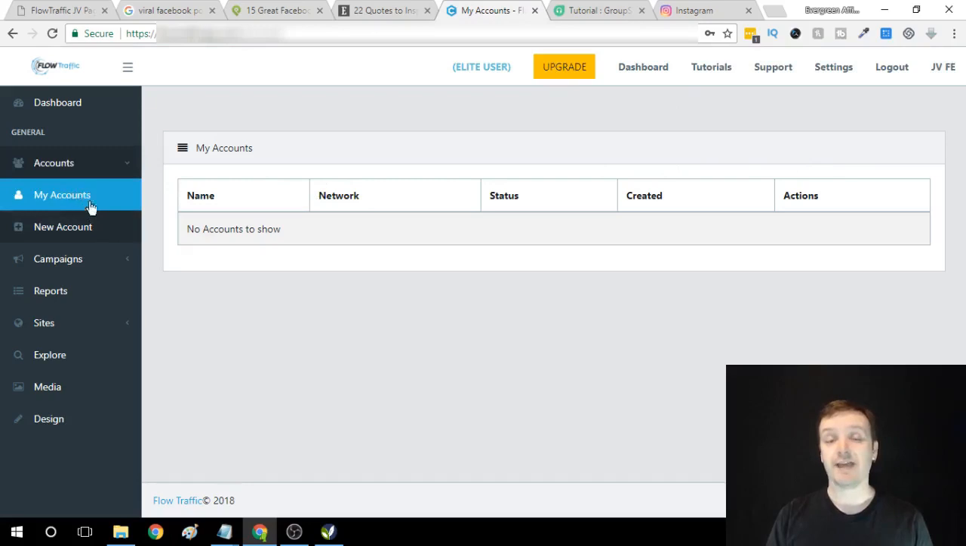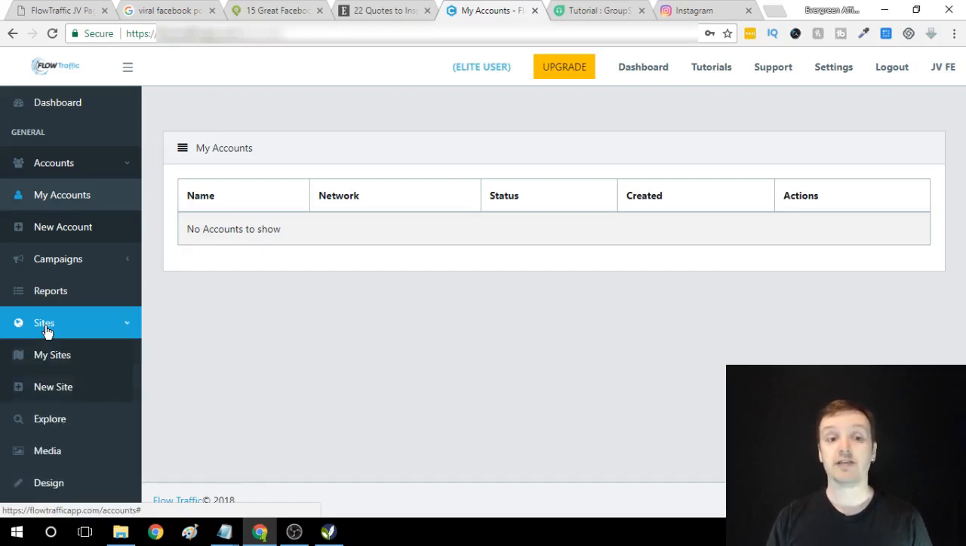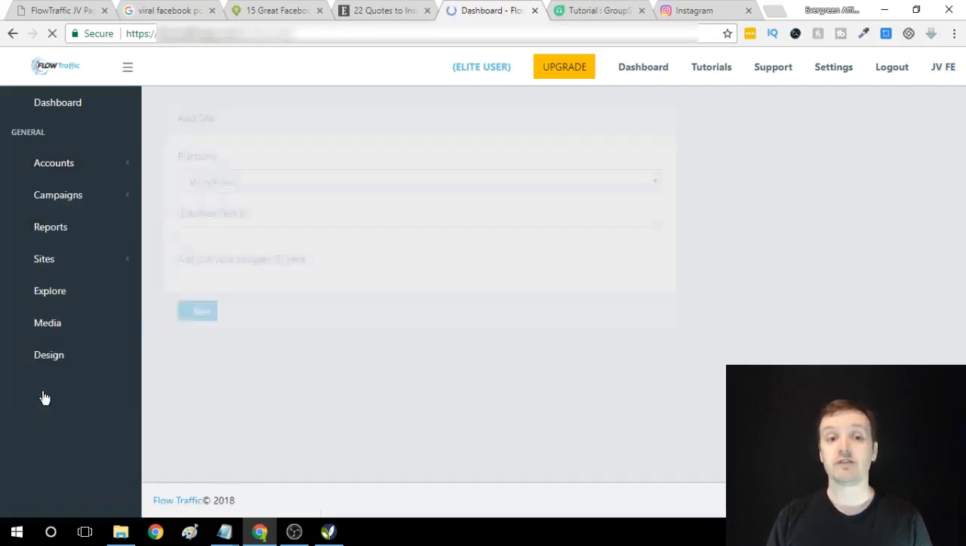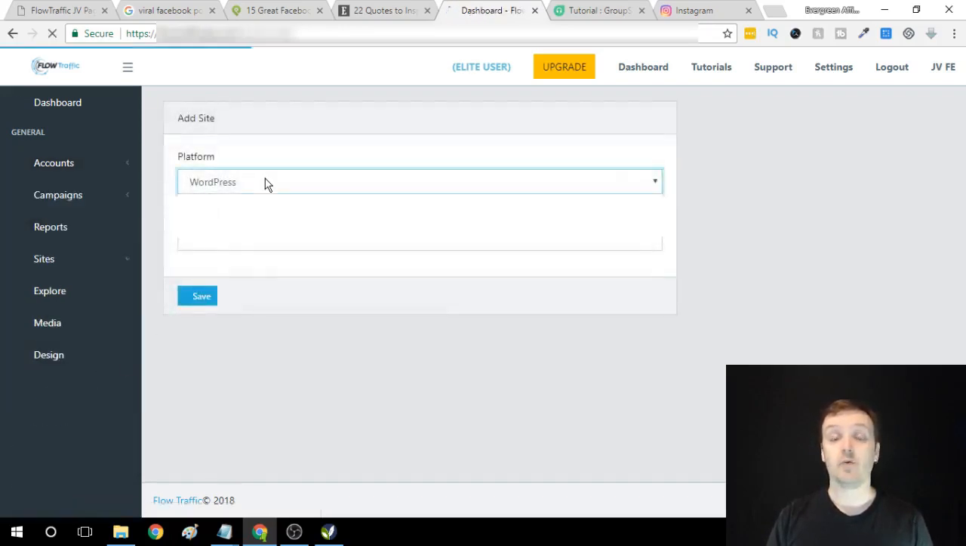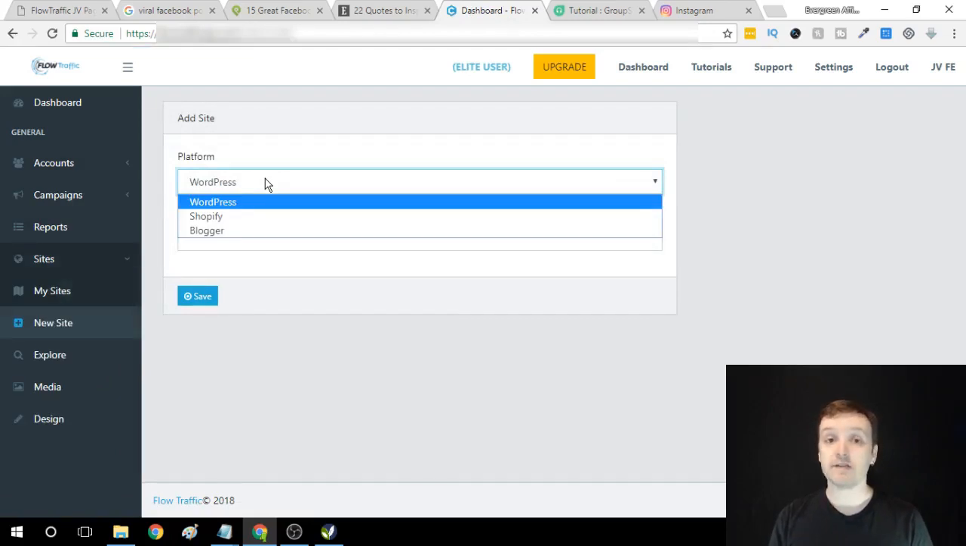Once you've got your accounts integrated, then you're going to want to make sure that you have your site registered in FlowTraffic. And the reason for that is that the site is where you're going to be sending your traffic after you've done all of the campaign building here in FlowTraffic. So we're going to go to Sites, and we're going to click on New Site. And when you're looking at a new site, you want WordPress, Shopify, or Blogger. Now, each one of these works a little bit differently. In this case, I'm going to use WordPress for my site here.